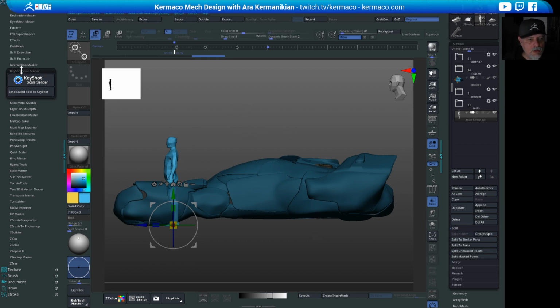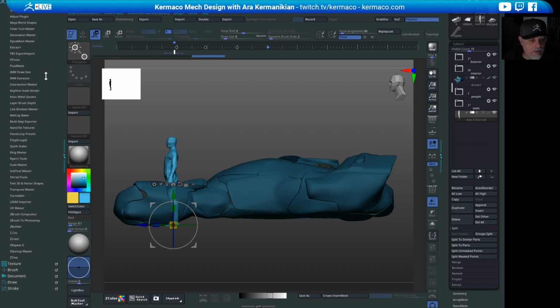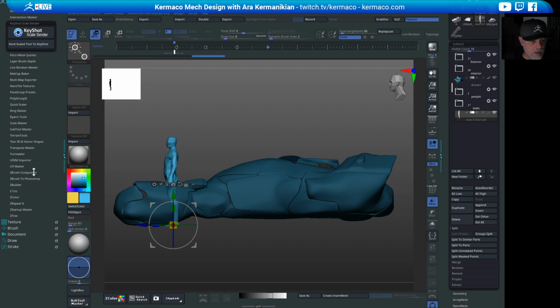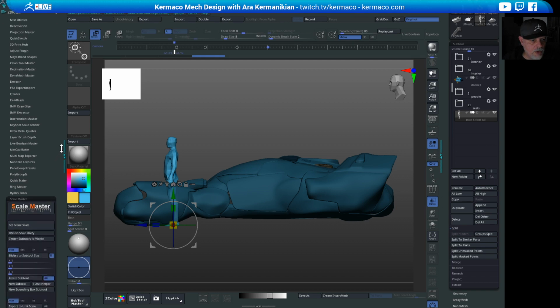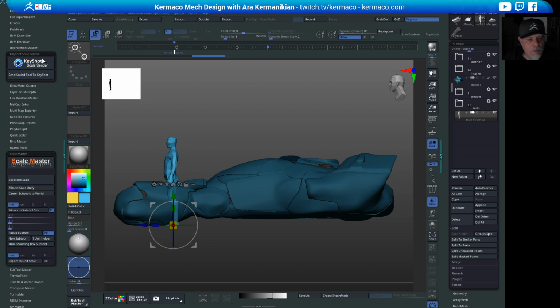By using these two really cool plugins, my life became a lot easier. And when I went into Keyshot, things looked a lot better, and we will see a lot of that today. Okay, so here we go. The first one is Scale Master, and the second plugin is Keyshot Scale Sender. If you get these two plugins, it will make your Keyshot experience with ZBrush a lot better.